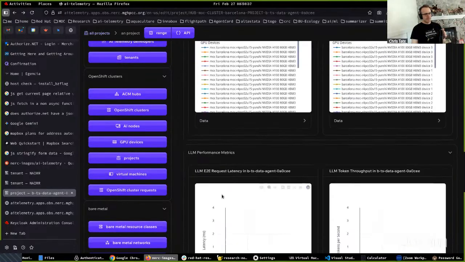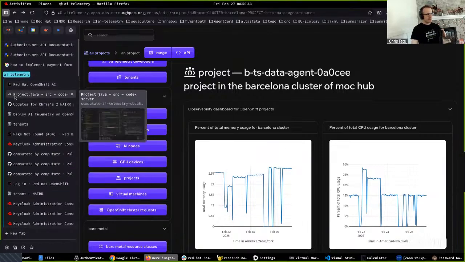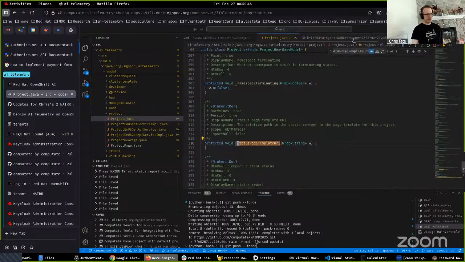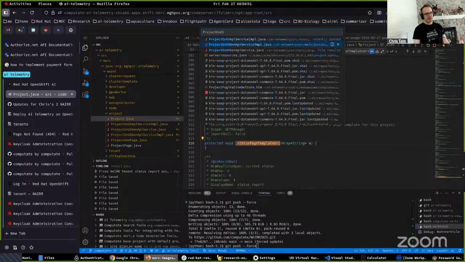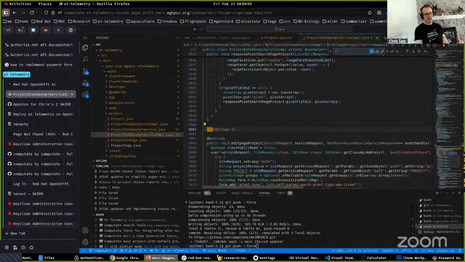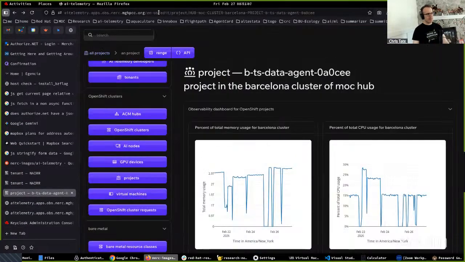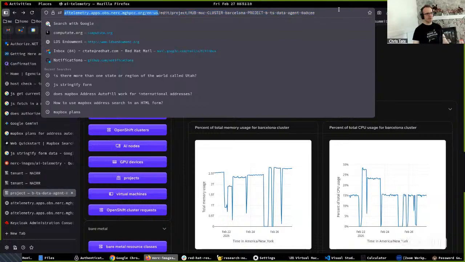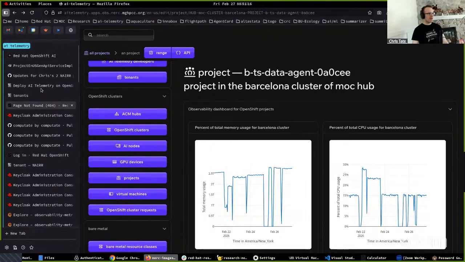But the reason for that is in the code. So if we look at the project enus gen API service, which was generated with spine programming, and we go to the edit page, which is this page that we were on right here, the edit project hub cluster Barcelona project TS data agent. That's the edit page.